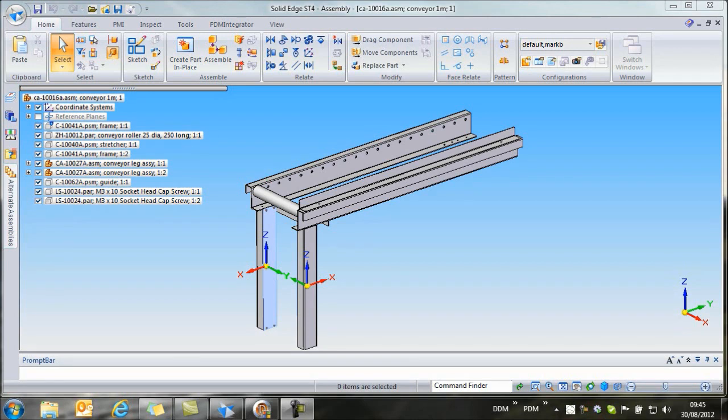So on screen, I have a conveyor assembly, and this conveyor assembly has a guide fitted. And what we're going to do is replace this guide with another guide that has some holes in it so that we can see how the Replace With function works.